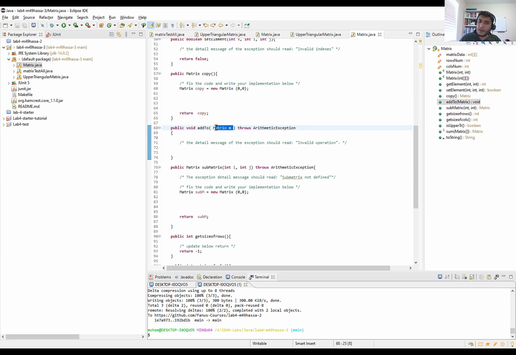The number of rows should equal the number of rows, and the number of columns should equal the number of columns. That means you need to check these dimensions first, and if they don't match, you need to return an exception with a message called invalid operation. The way you do this exception in Java is you throw an error. Here is an arithmetic exception. Go back to the video of the tutorial of last Friday, where I have shown an example of how to do this throw within the method, right? So it's simply returning an error message if something doesn't match.